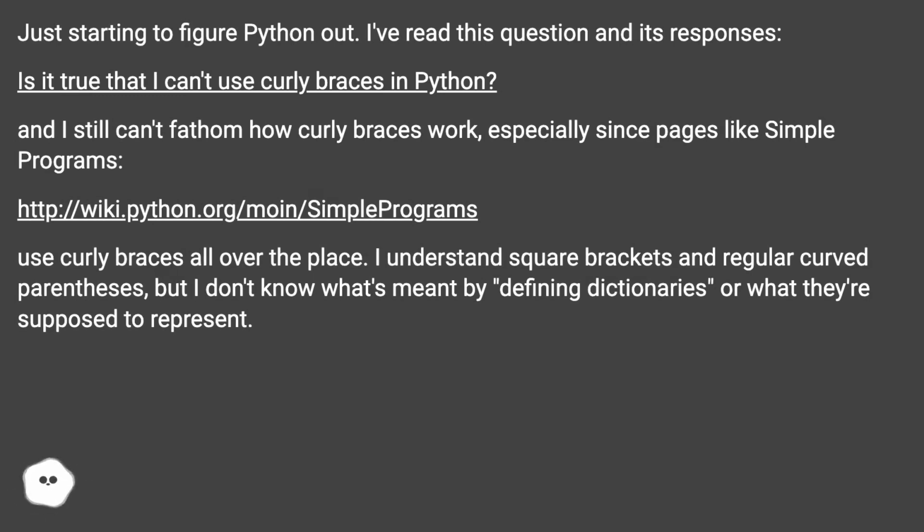And I still can't fathom how curly braces work, especially since pages like simple programs, this URL, use curly braces all over the place. I understand square brackets and regular curved parentheses, but I don't know what's meant by defining dictionaries or what they're supposed to represent.